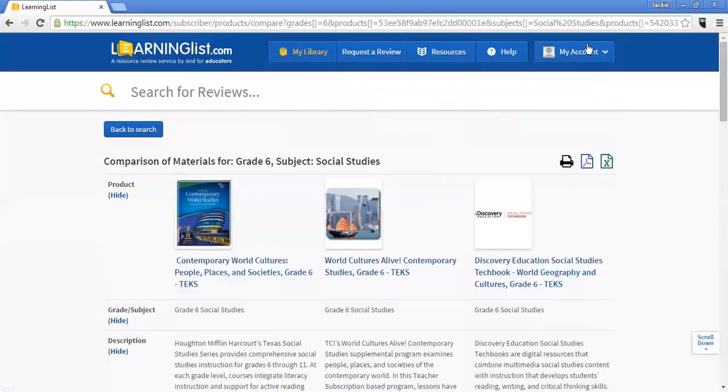Or if you wanted to analyze the vertical alignment of one publisher's products across multiple grade levels, you could search by subject and publisher and then select up to 3 grade levels at a time to see the alignment percentage of those products across the grade levels. Here, however, we've selected 3 social studies 6th grade products to compare.